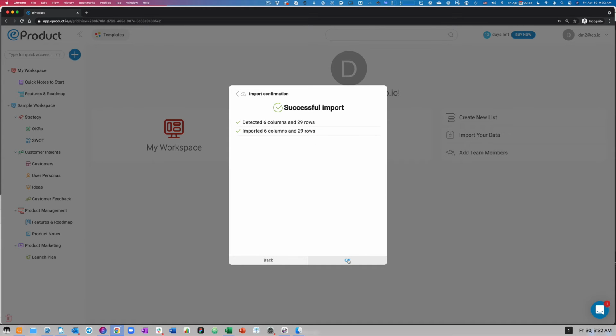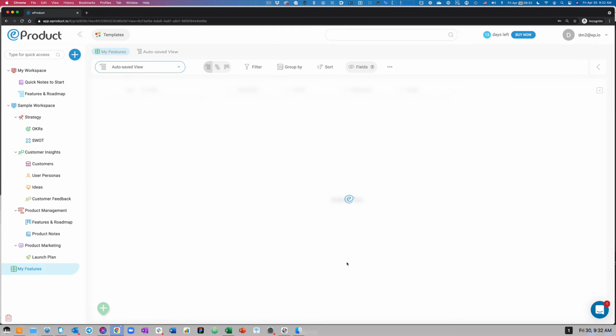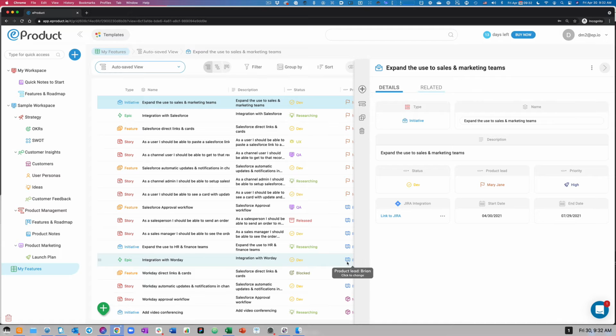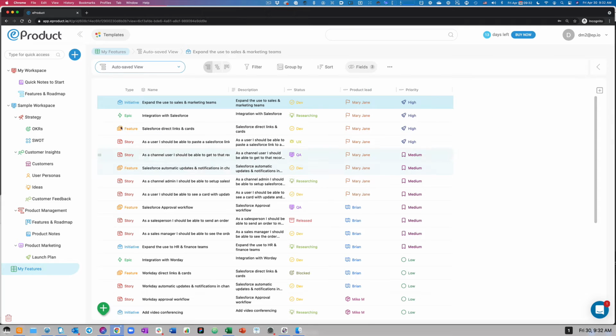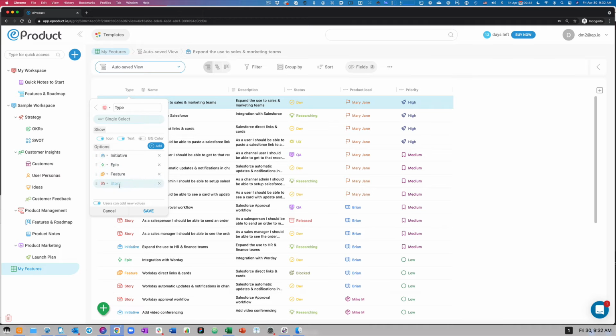So it is very fast. It can import thousands of records. So I imported 29 records and 6 columns, and boom, with one click, I have a nicely formatted data set that already have rich metadata in it. So let me close this and show you the grid, right? So we have the object types, automatically created them for me dynamically based on my things. So I have an initiative, an epic, a feature, and story.